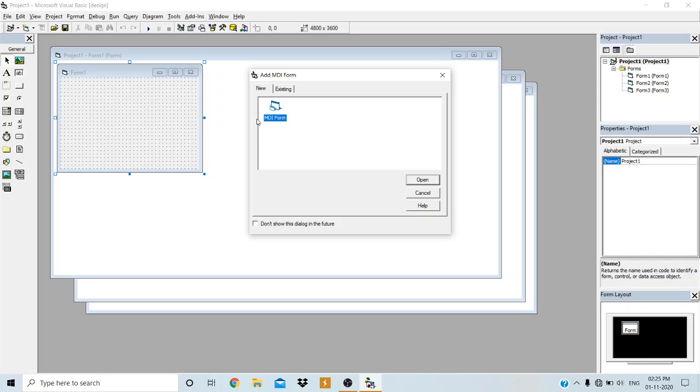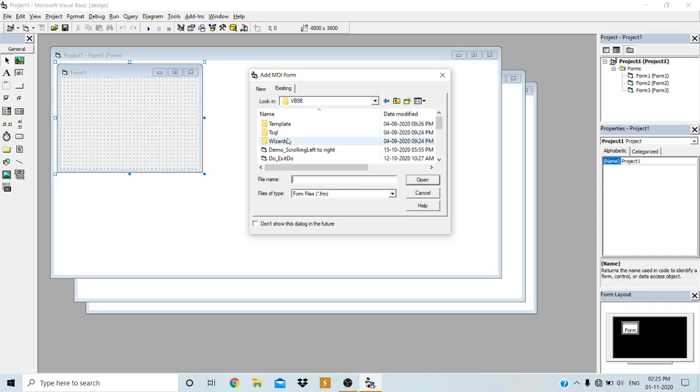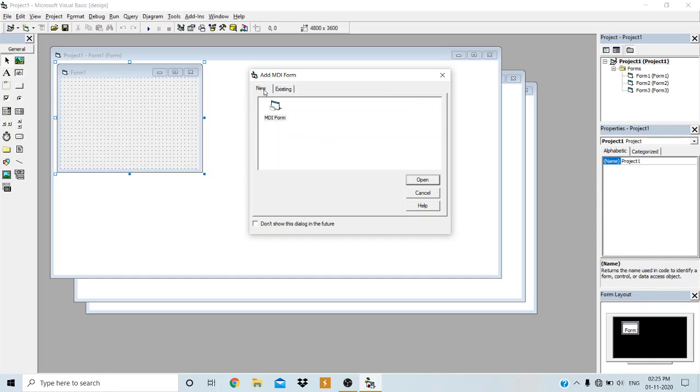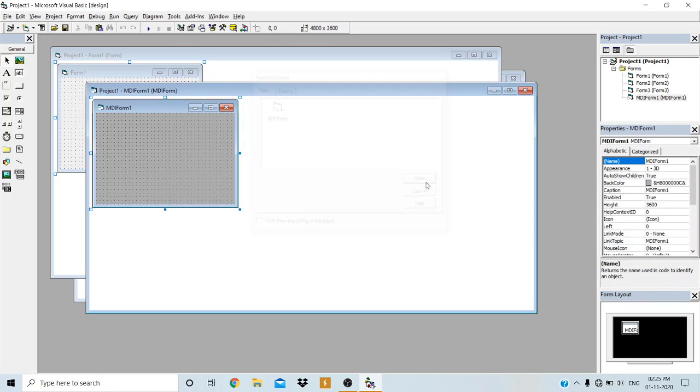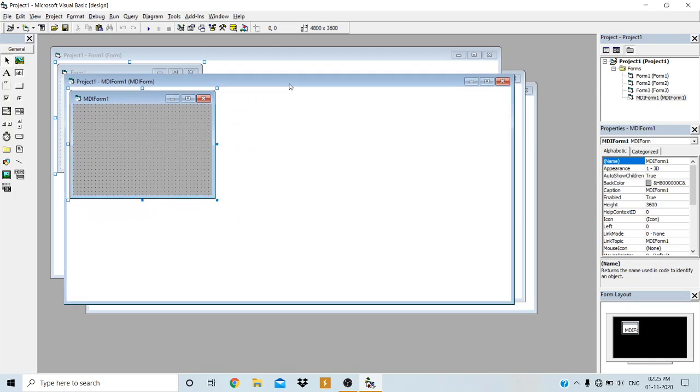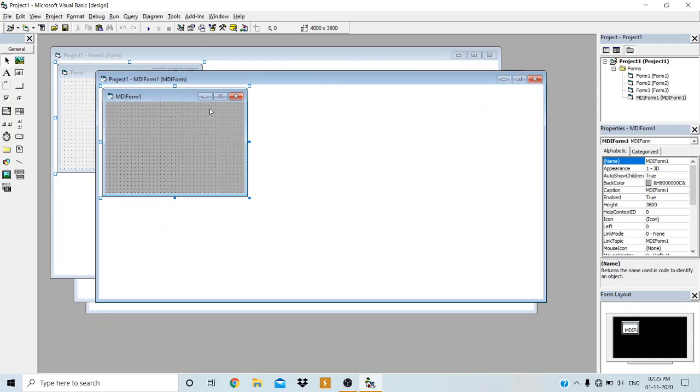See, when you select add MDI form option or menu, the dialog box like this will appear, and it is going to have two tabs. First one is the new tab and the existing tab. If you want to open an MDI form which is already present in your computer, then you can go for the existing tab, go to the location where the MDI form is present, and select that. Or if you want to add a new MDI form, click on new, select MDI form and click on open. See, when I inserted the MDI form, this is how it actually looks.